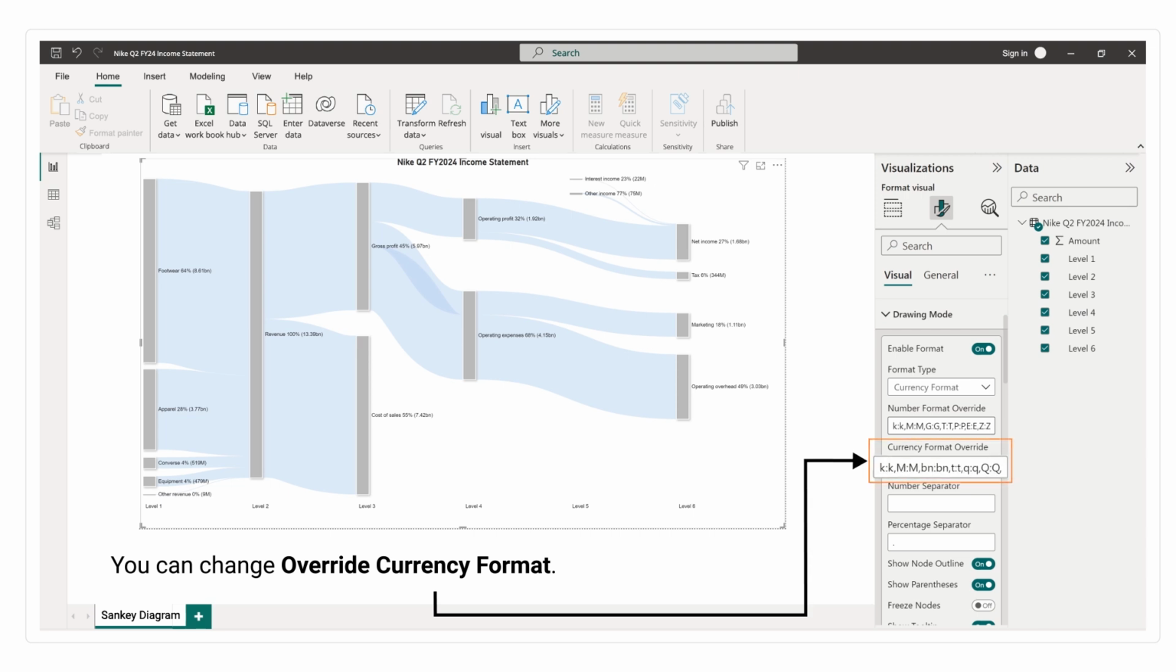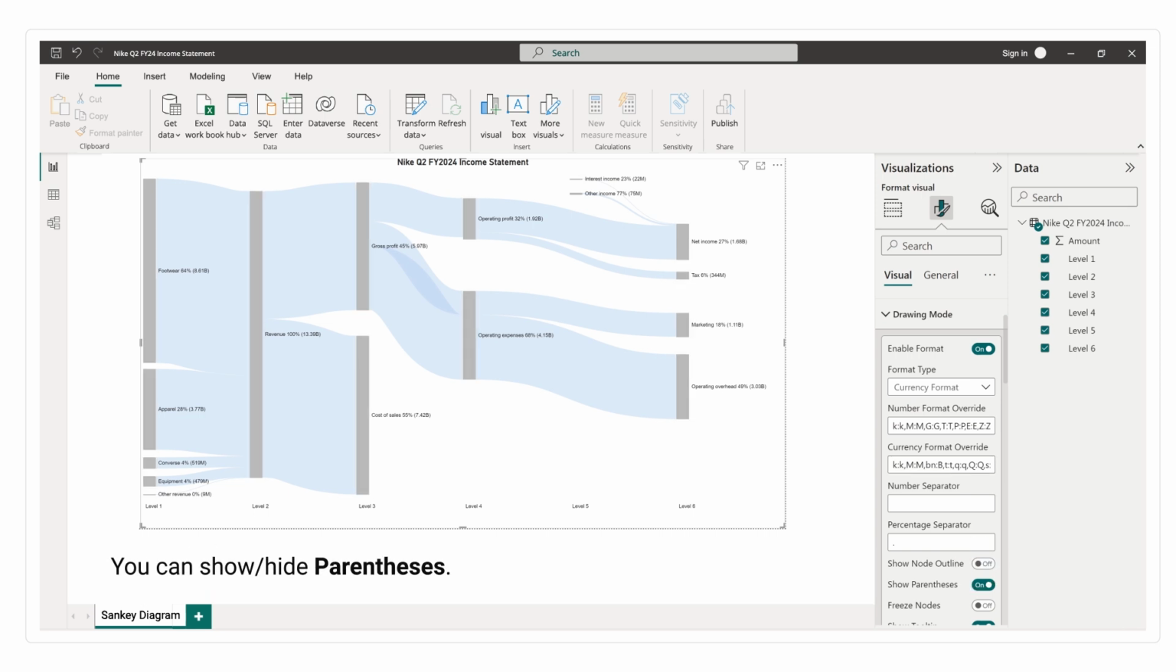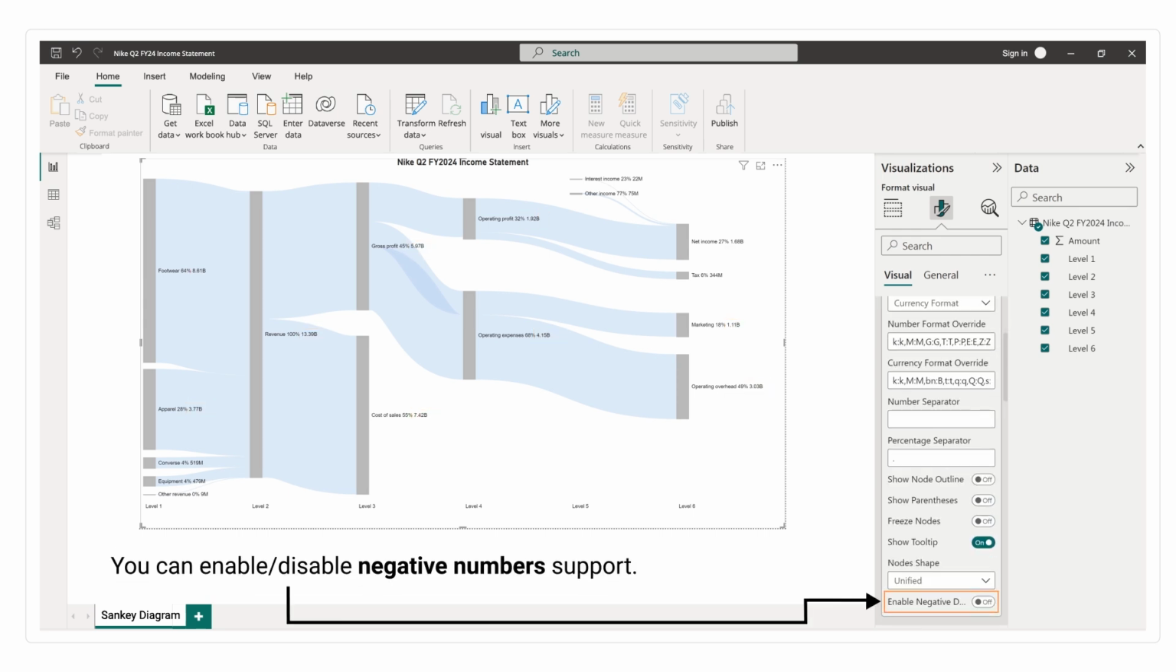You can change override currency format. You can show or hide node outlines. You can show or hide parentheses. You can enable or disable negative numbers support.